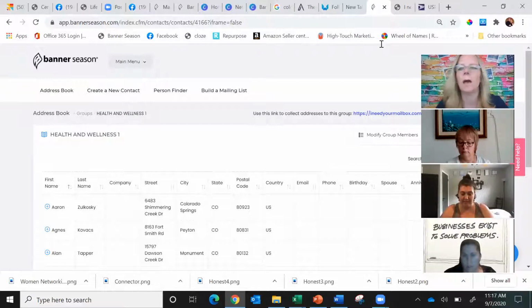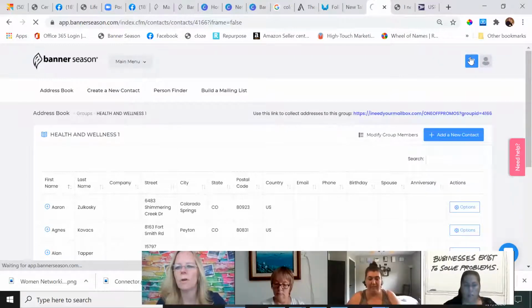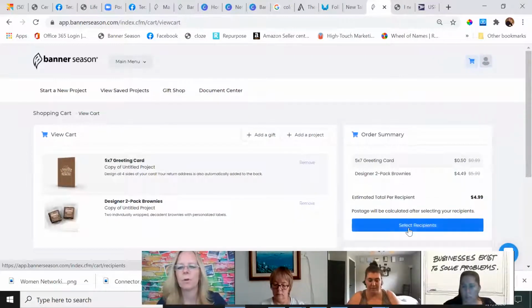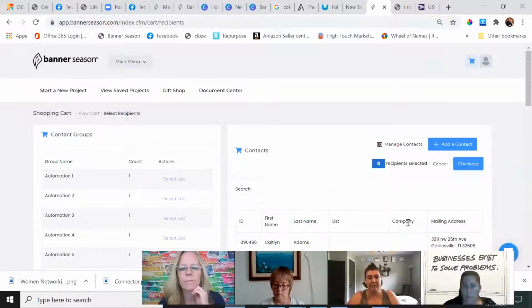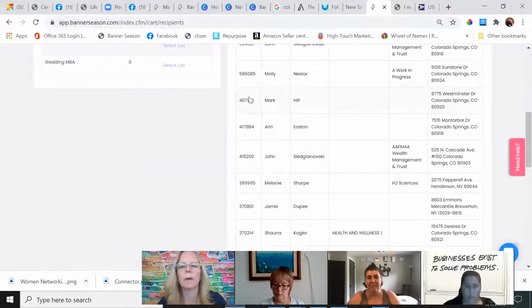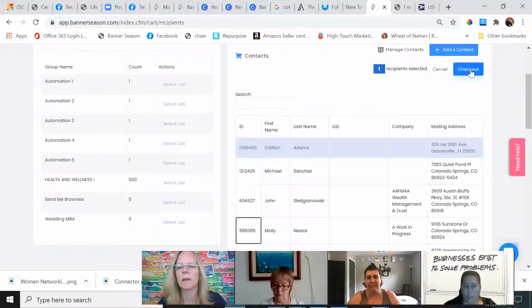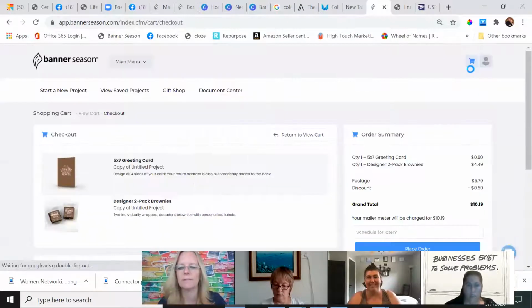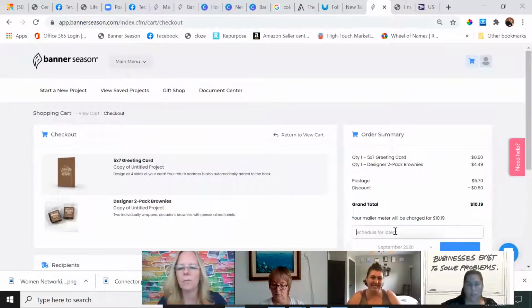But anyways, I'm going to go back over here and show you. We'll go to the cart. I'm going to go to select recipients. And there's Caitlin right there. And if I wanted to send this to multiple people, I could come down and click on Mark and Molly and Melanie, but I don't want to do that today. I just want to send to Caitlin. I just want to love on Caitlin right now. And then I could schedule this for later.